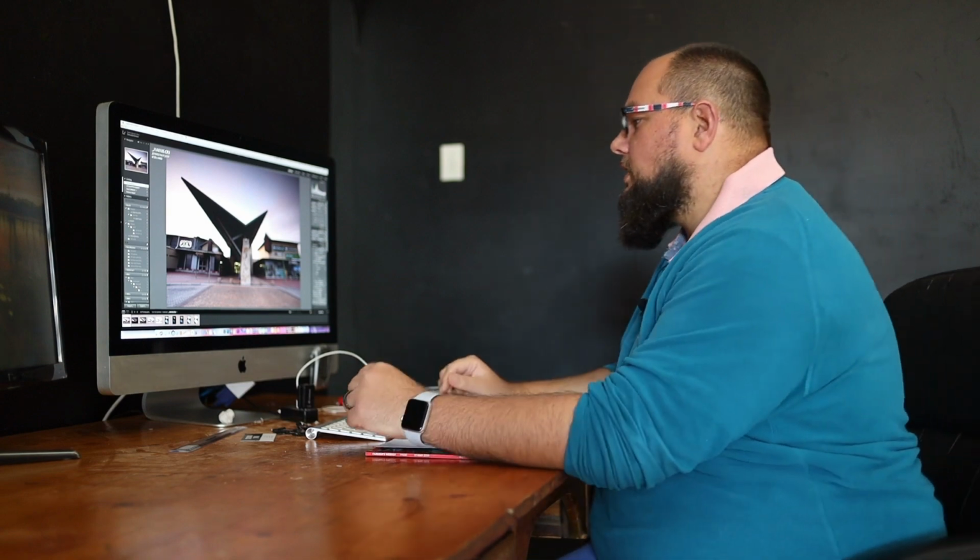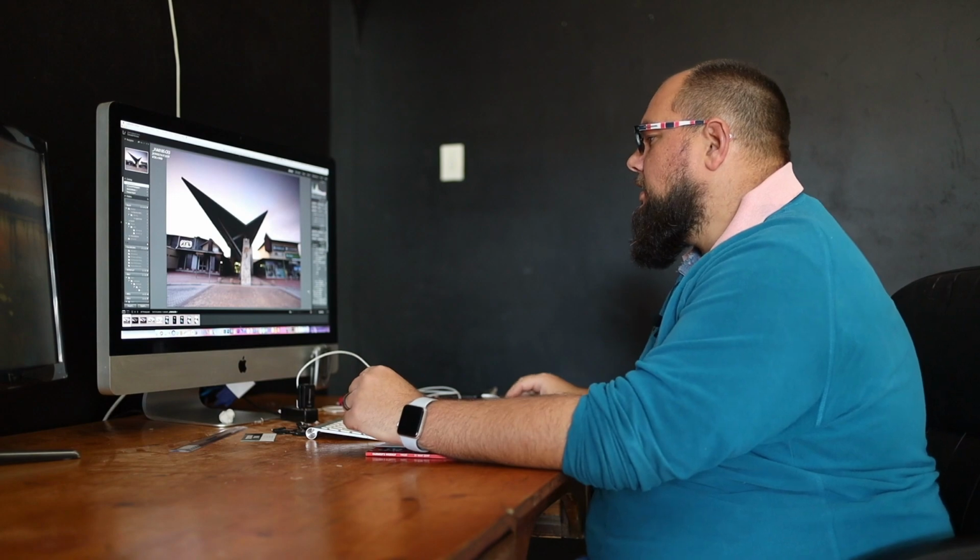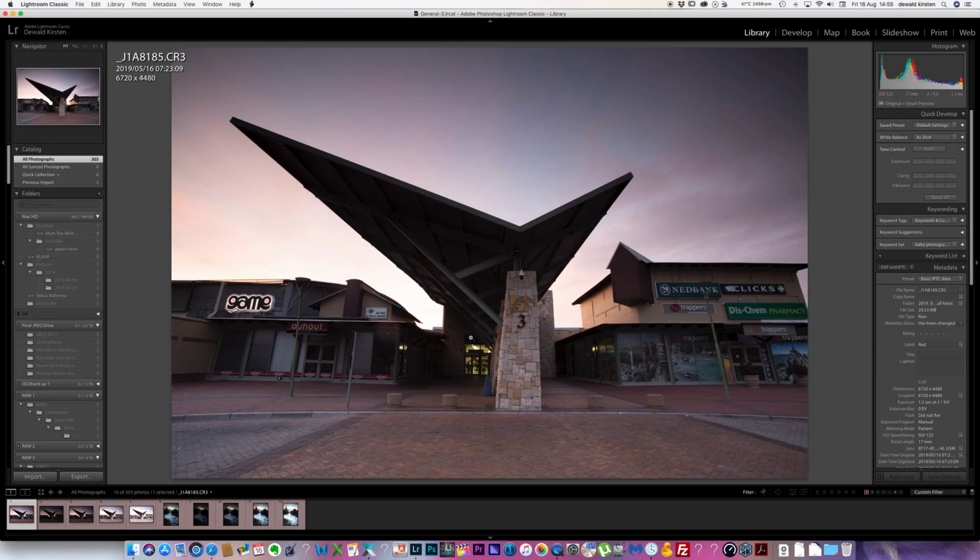Now this was a commission I had for our local shopping mall, and they needed to get some images of the steel structure that was erected outside. Now with this shot I used graduated filters and I bracketed. I shot 5 exposure frames.